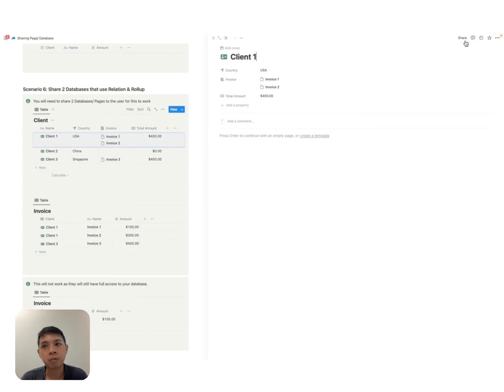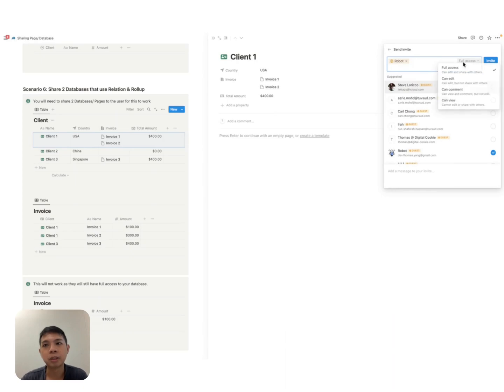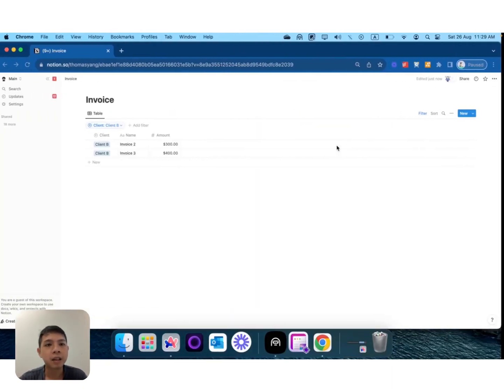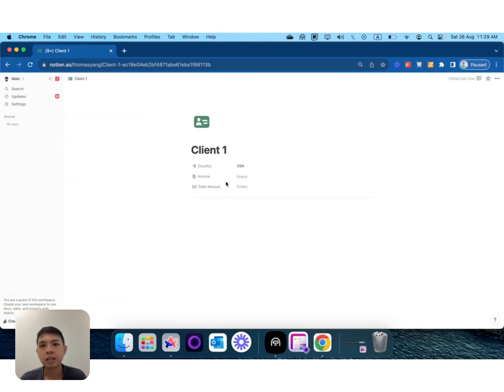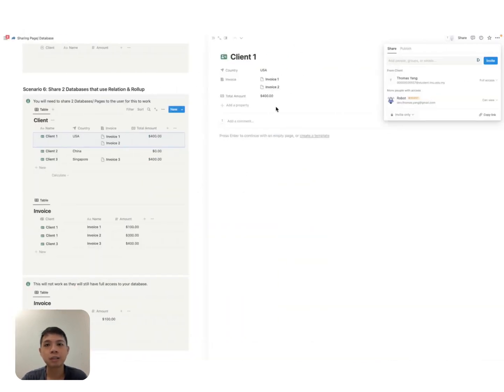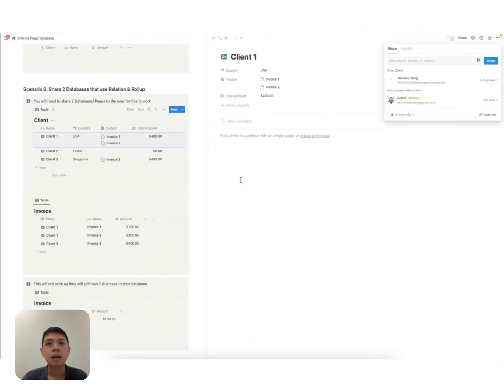So your first instinct is probably what Thomas said earlier: just share this one, share it with the robot again, and make sure they only have view access because I don't want them to change anything. So share that, and then go back to the page here. Go to client 1. What we notice is that they can only see the country. They cannot see the invoice or the amount. Even though here you can see everything, why can't you see it there? The reason is that the client does not have access to the invoice template or database in this case, so Notion just automatically cuts it off.